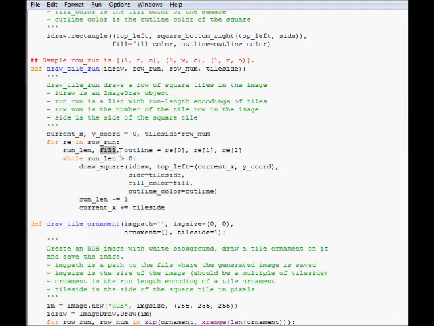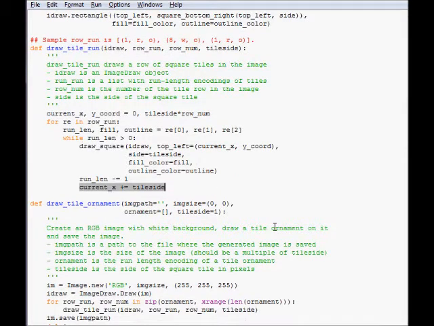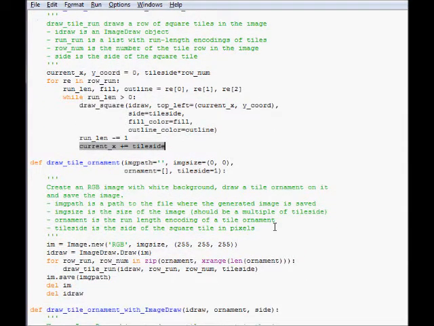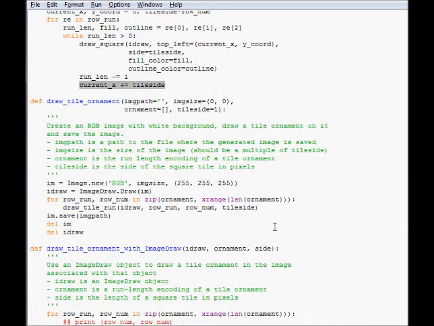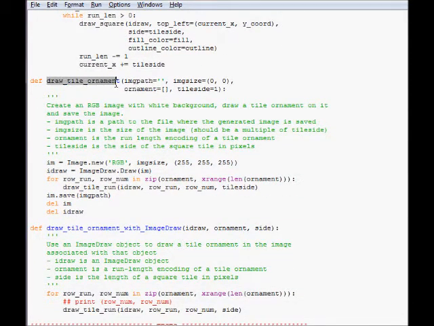Then we iterate through the row run, extracting the run length, the fill, and the outline. Remember, each run is a 3 tuple. Inside, we call draw square while we have not run out of square tiles, and then decrement the square count, and increment the current x, the top left coordinate of the next square, by adding the value of the tile side to it.